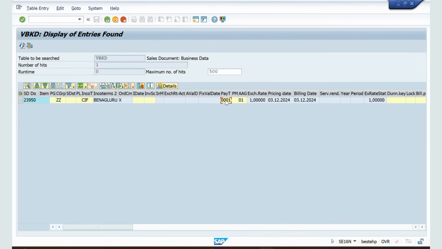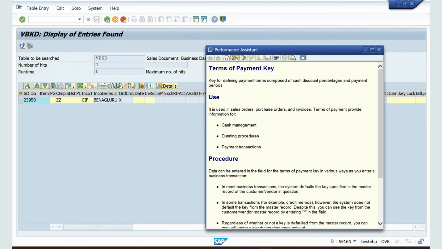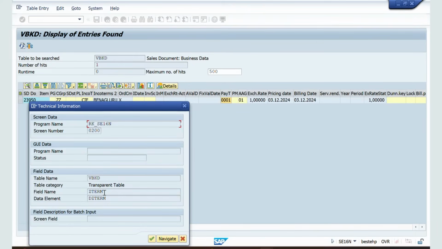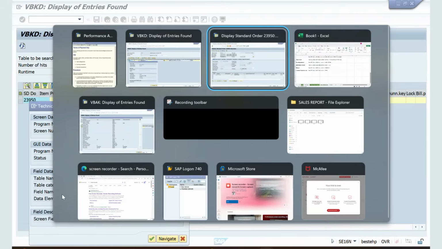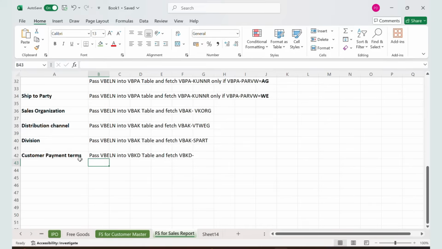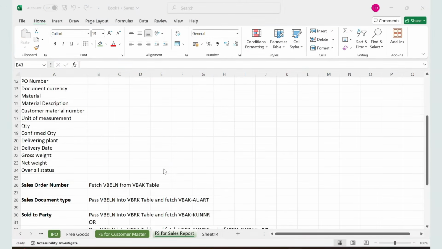Terms of payment. So place your cursor here. Click function F1 on payment terms. Click on technical information. You can see ZTERM. So copy this ZTERM and paste it here. This is how you will write the logic to fetch the payment terms from the VBKD table. So now what is the next field we have?